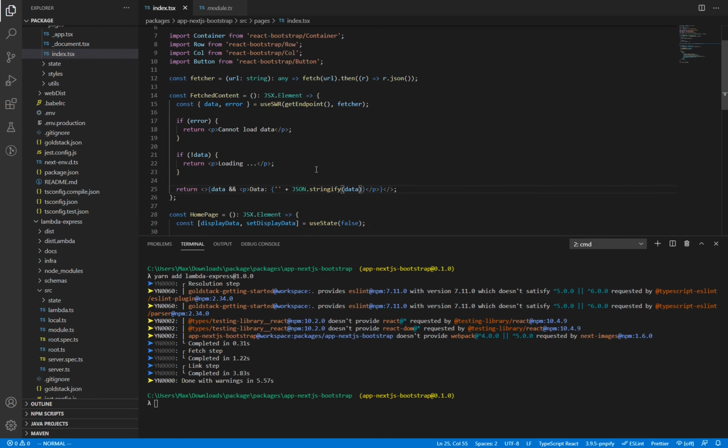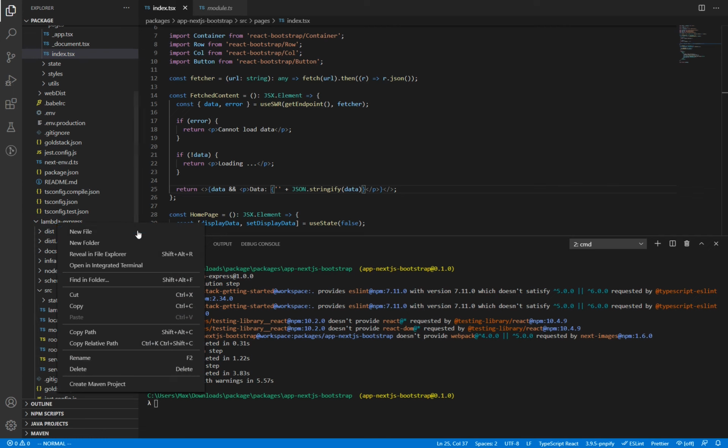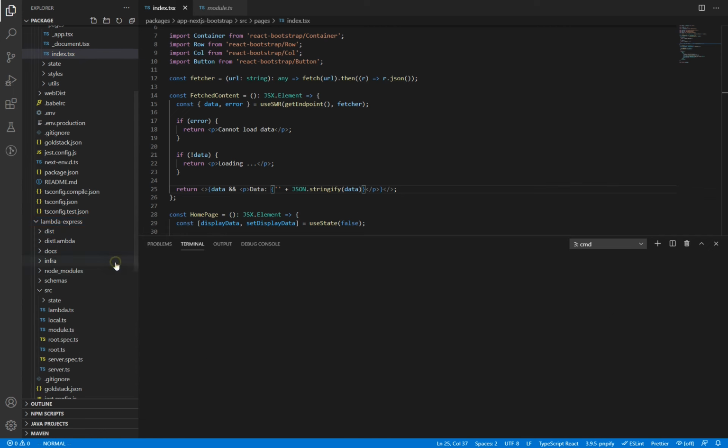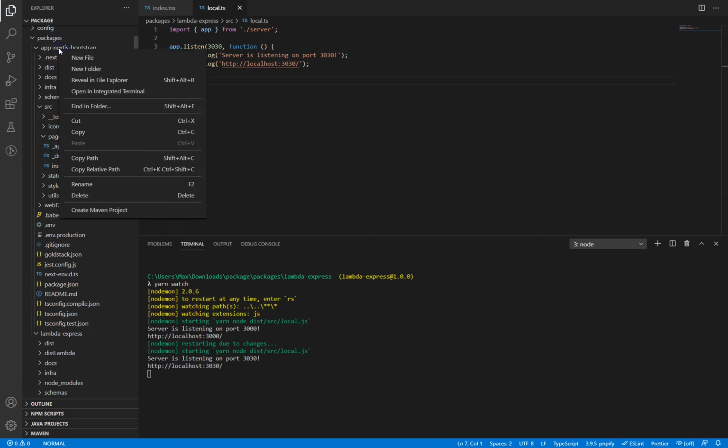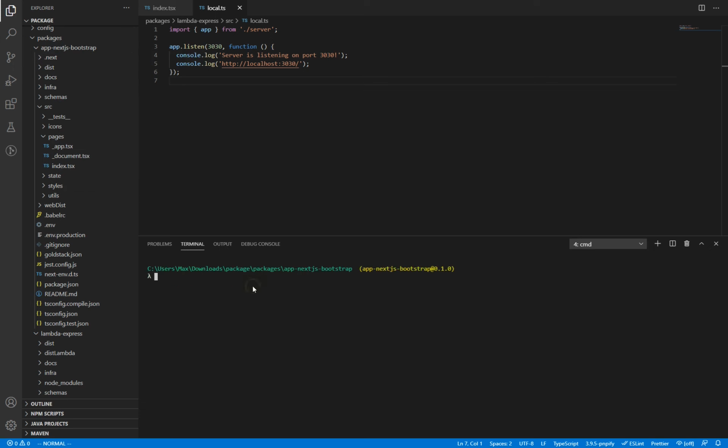And now, of course, to test this, I ideally don't want to deploy these both things to AWS again. But for this, I can just do some local testing. To do that, I go into my API, open an integrated terminal, and issue yarn watch. Now we can also start our Next.js server locally. For this, we right-click here, open an integrated terminal, and again issue yarn watch.